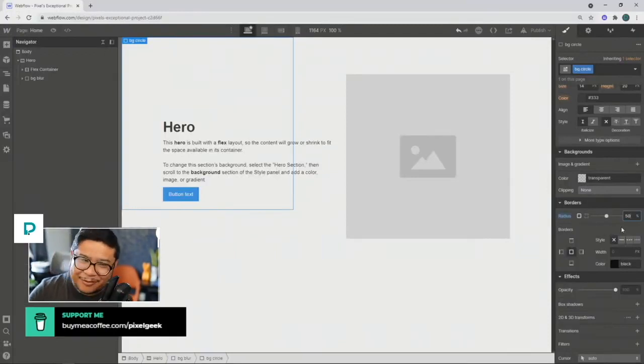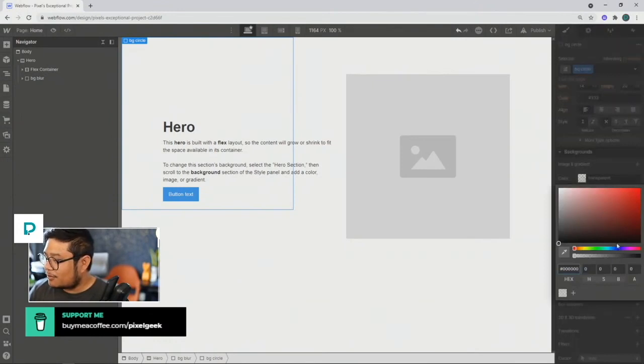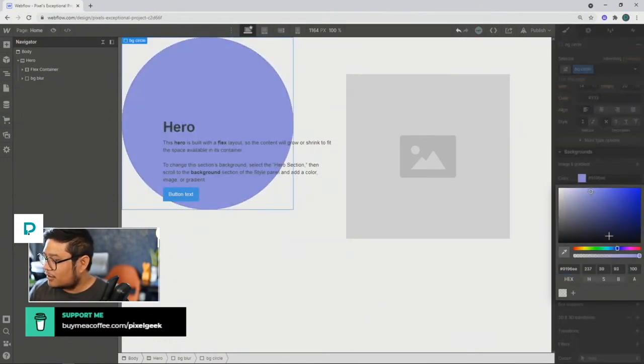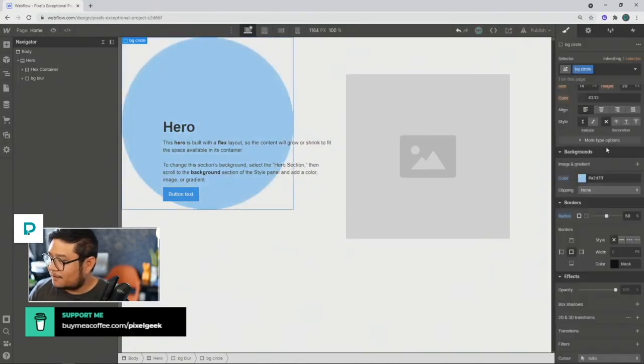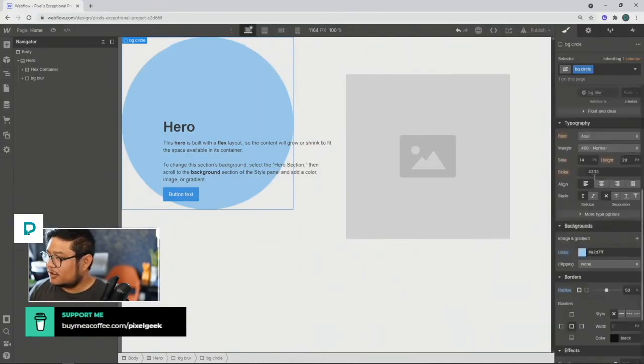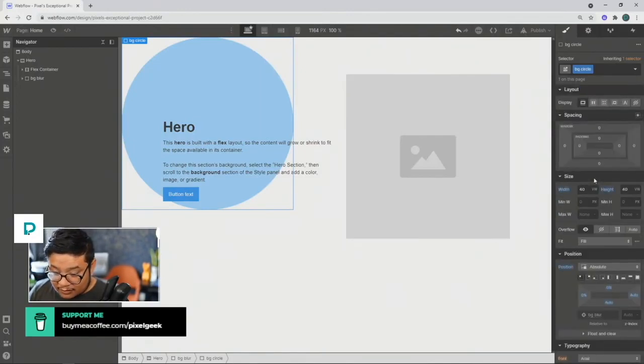It still looks like a square because we didn't add a background color. So we'll just choose any random background color. They're using very pastel-y type of stuff, so I'll use this. And there we go. Circle. Huzzah!